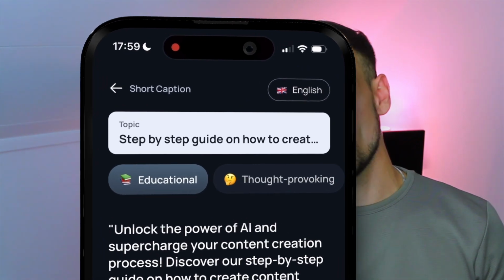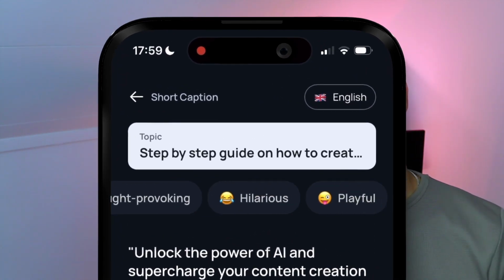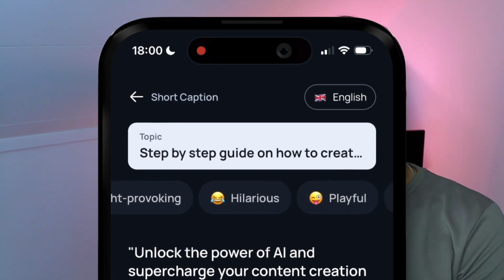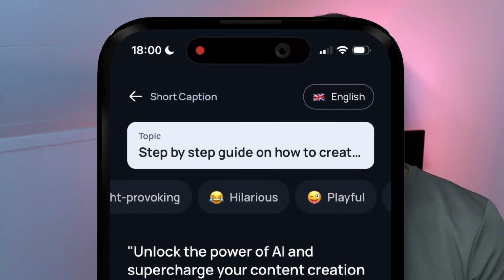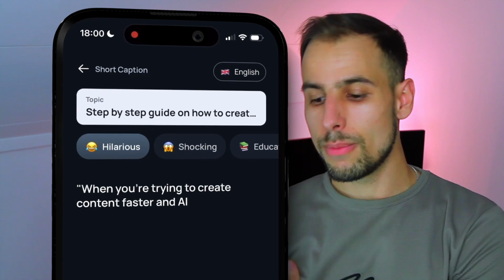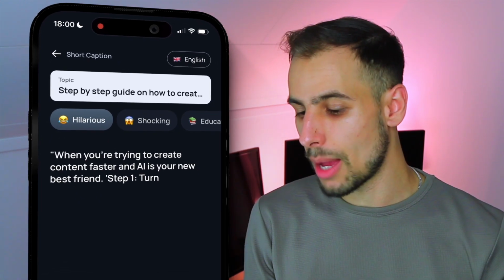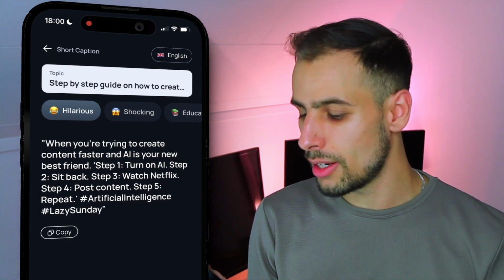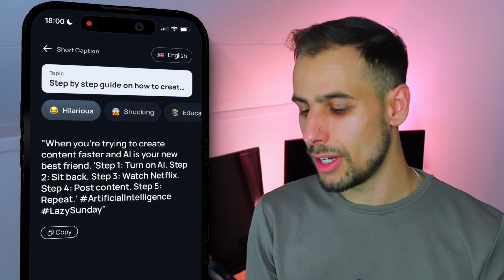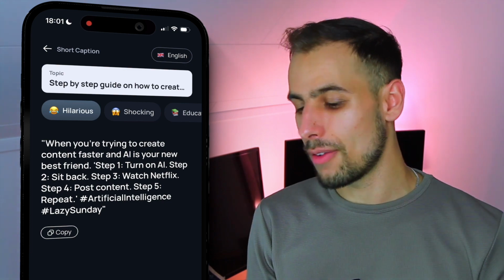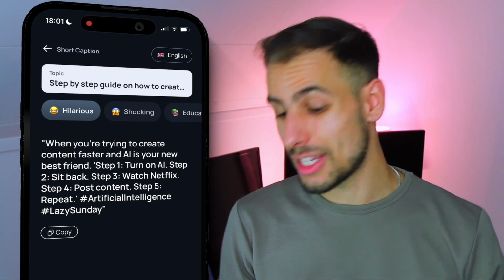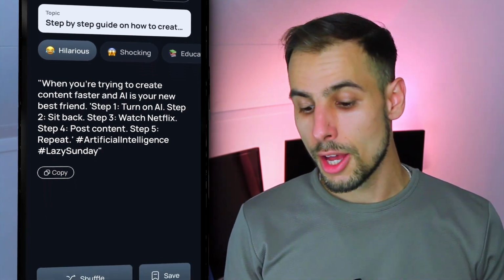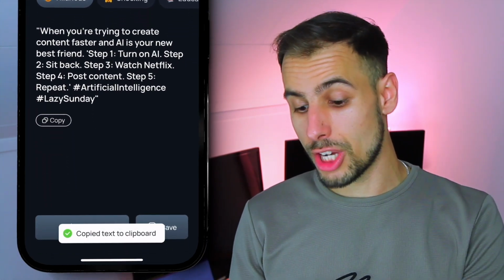You can easily change the style and tone of the caption to get more of what you want. For example, I want a more funny caption, so I'll click on the hilarious style, and it will try to give me a caption that is more funny. For example, when you try to create content faster and AI is your new best friend: step 1, turn on AI. Step 2, sit back. Step 3, watch Netflix. Step 4, post content. Step 5, repeat. Hashtag artificial intelligence. Hashtag lazy Sunday.